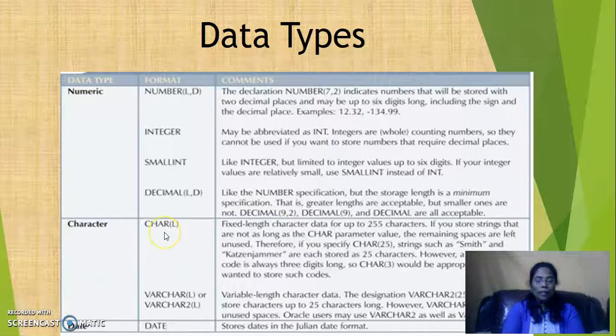Character, I can give as char or varchar. What is the difference between char and varchar? Char is a fixed length character, whereas varchar is a variable length character.